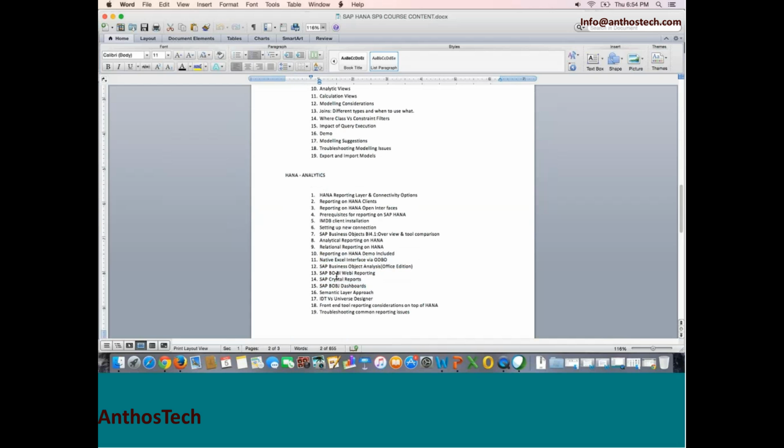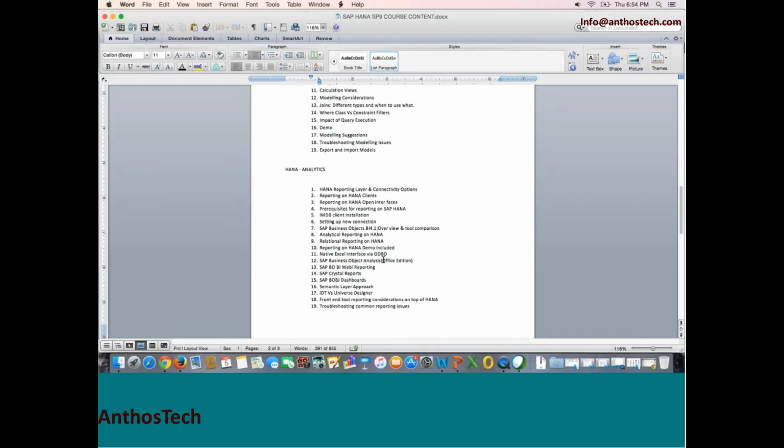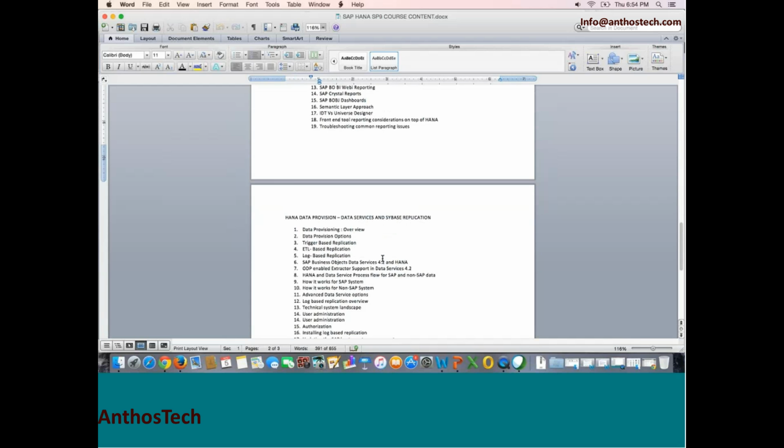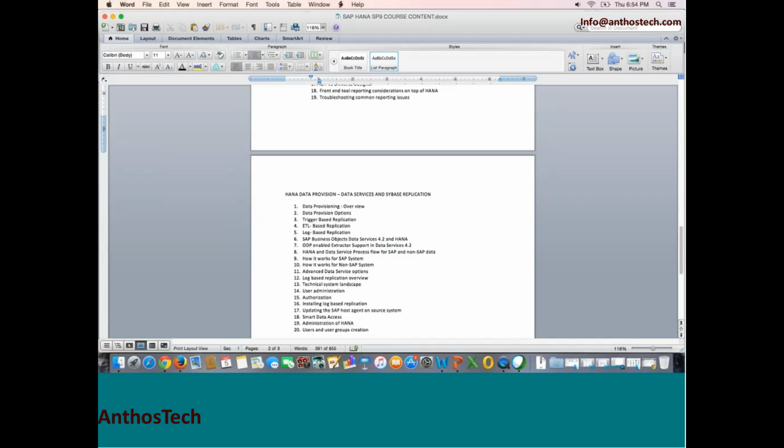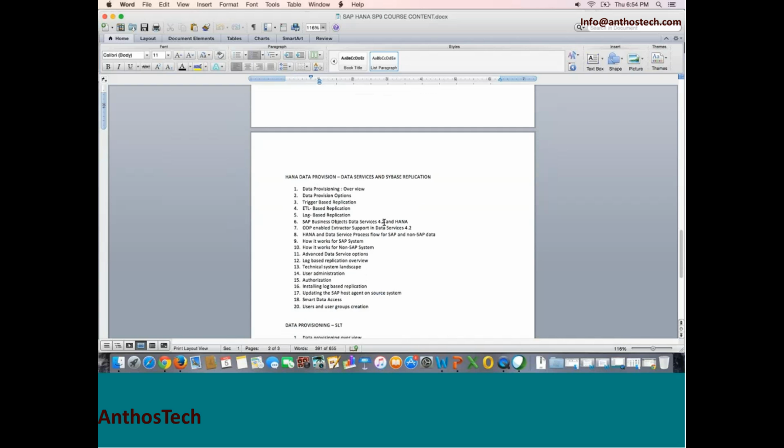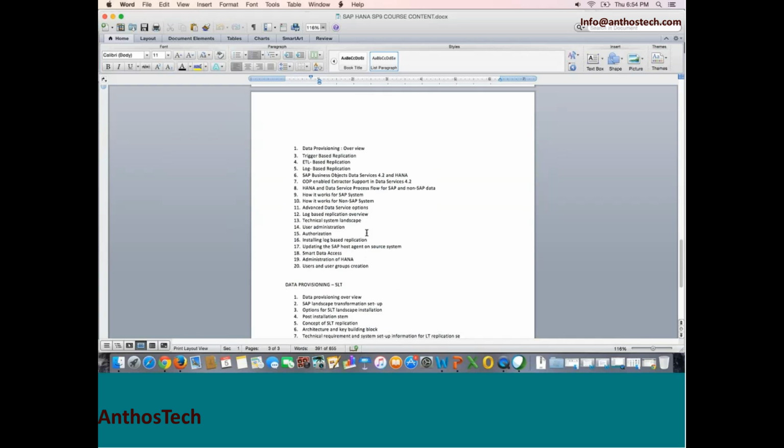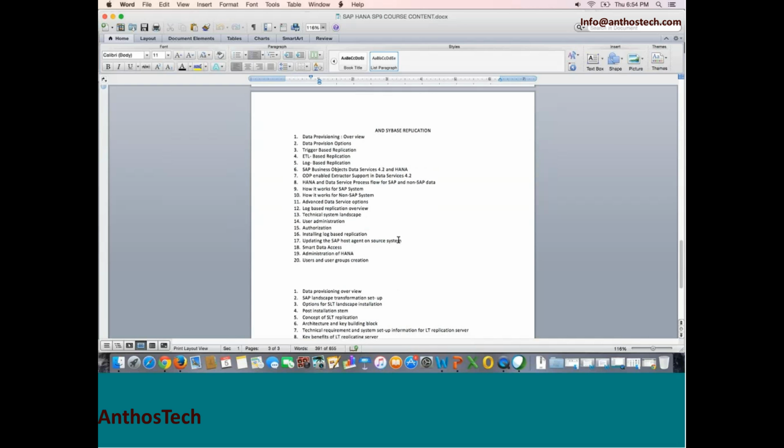For example, business objects web reporting. Business objects is the SAP's projected reporting tool. Okay, so we will understand how business objects interfaces with HANA and how can you write reports on business objects. Okay, and then data provisioning, meaning how to bring the data, different options to bring the data into SAP HANA database. Okay, smart data access, ETL based, trigger based approach, all these things we'll understand in detail.